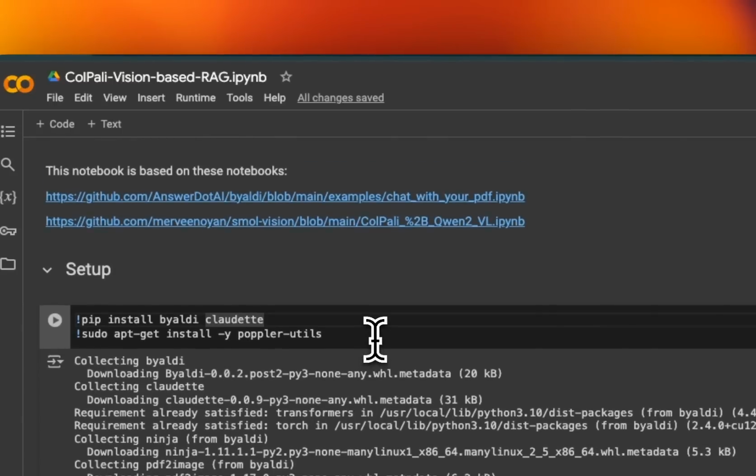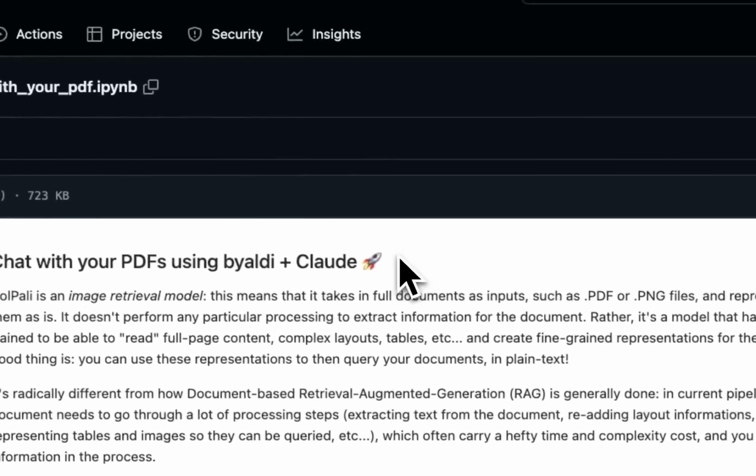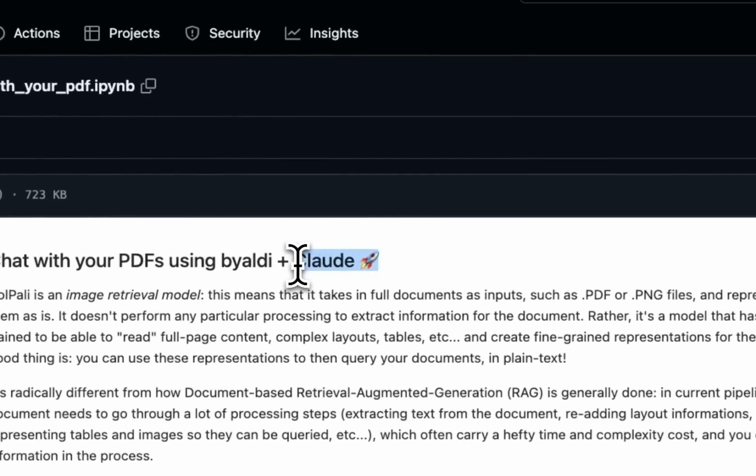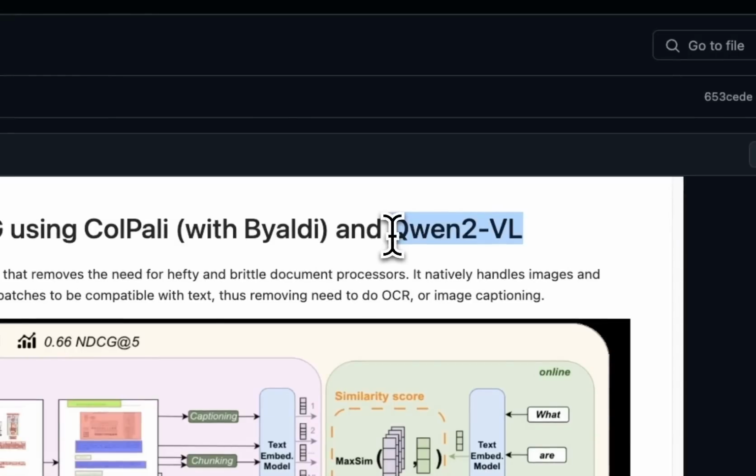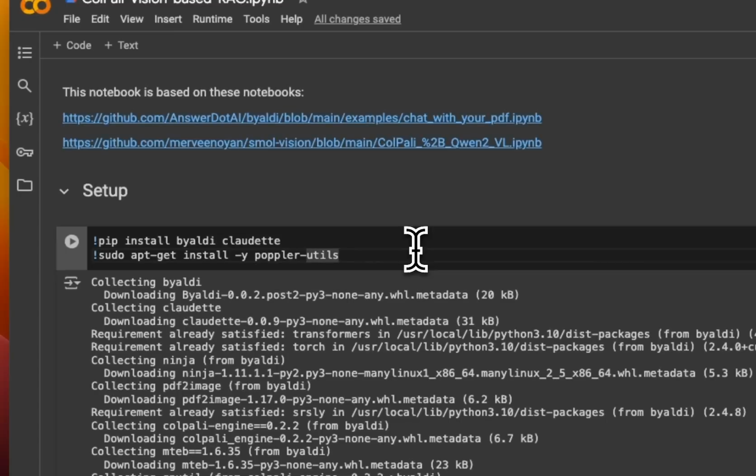And then we're going to use a vision language model to answer questions based on those documents. So there are going to be two parts. In the first part, we will use Claude as our vision language model. And in the second part, we will use Qwen as the vision language model if you want to build an end-to-end local system. So let me walk you through the setup.